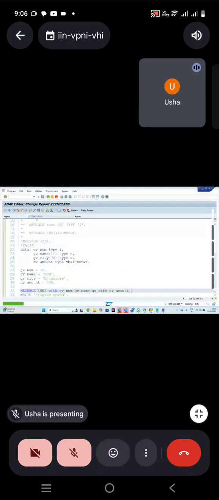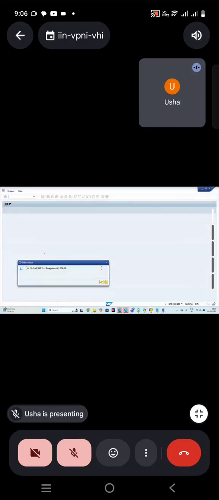Whatever you passed in those placeholders, it's going to display that. You can see first 10 number, second name SSN, third Bangalore, fourth 300. Along with the message, you're going to get the values also. Is it clear?